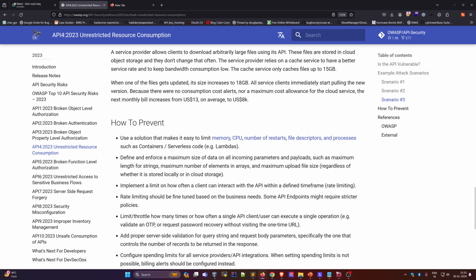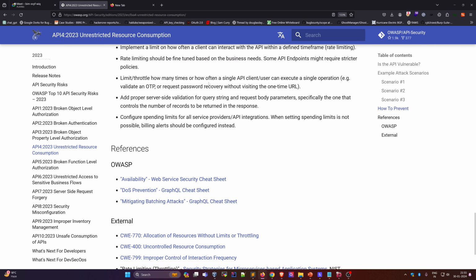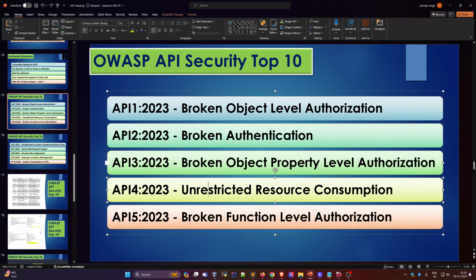Rate limiting should be fine tuned based on the business needs. A limit or throttle on how many times or how often a single API client or user can execute a single operation. Example, add proper server side validation for query string and request body parameters. So this is about unrestricted resource consumption.